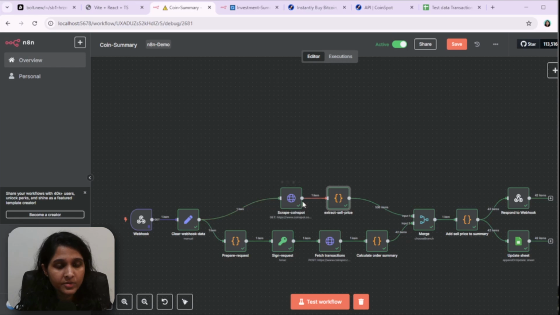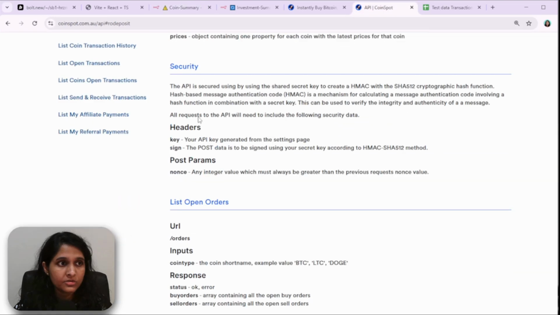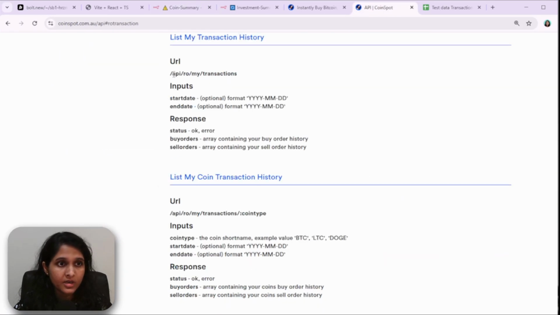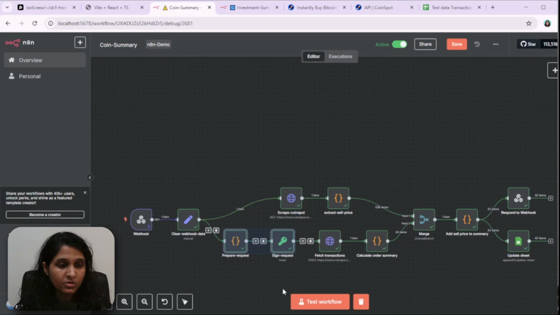The reason I'm scraping for the sell price is I don't get the latest sell price using the API. So I get that, and then I prepare and sign the request in a similar fashion. The endpoint that I'm using for this is transaction history. I get all the transactions. I don't use a start date or end date. That way I get all the transactions from the beginning.